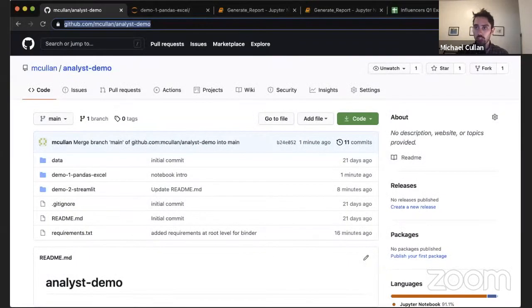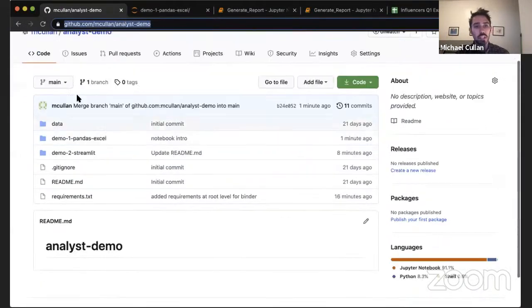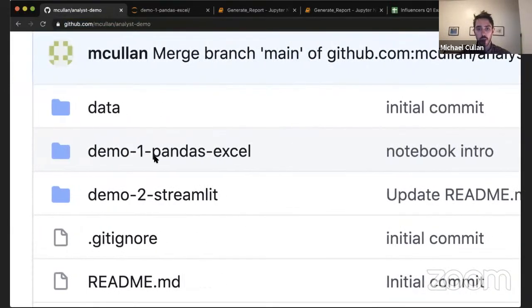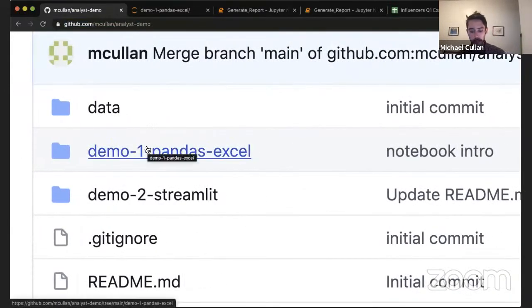All right, let me start my screen share. So a quick overview of what we're doing today. Actually, I will say that if you go to that GitHub repo, you'll see all this stuff. We will be working in demo 1, Pandas Excel today.